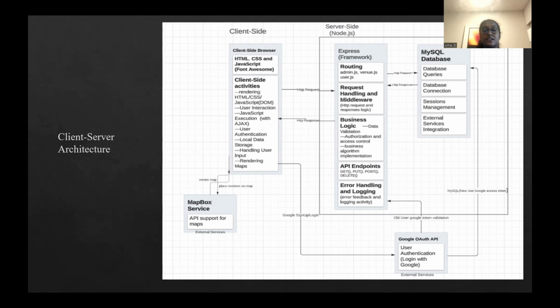The client side handles form rendering, optimizing platform responsiveness. Map rendering is achieved using the Mapbox GL JS library, offering interactive maps with features like zoom in and zoom out. User authentication integrates the Google OAuth API for login, managing tokens and sessions on the client side, and validating tokens through server requests. Overall, the architecture ensures a dynamic and secure user experience.